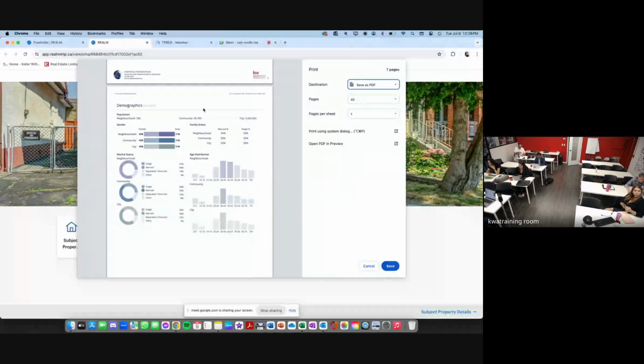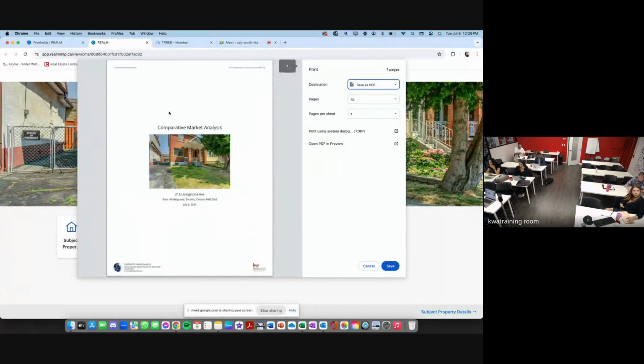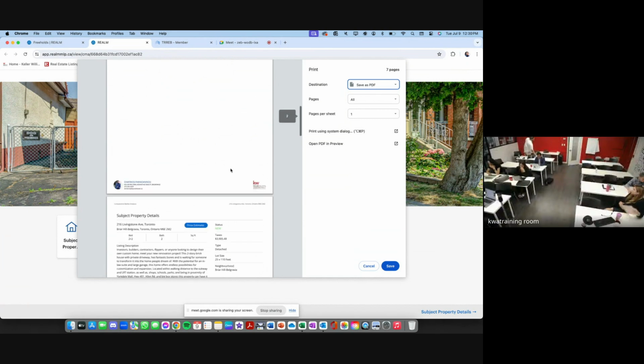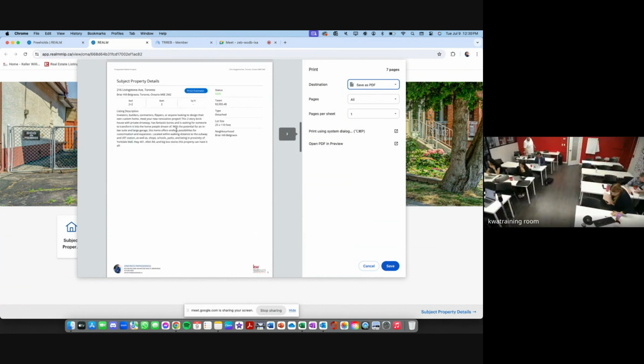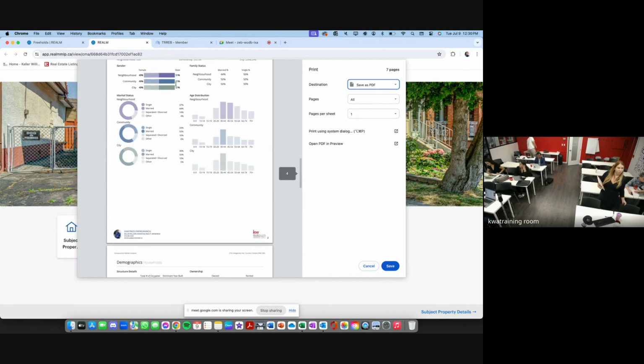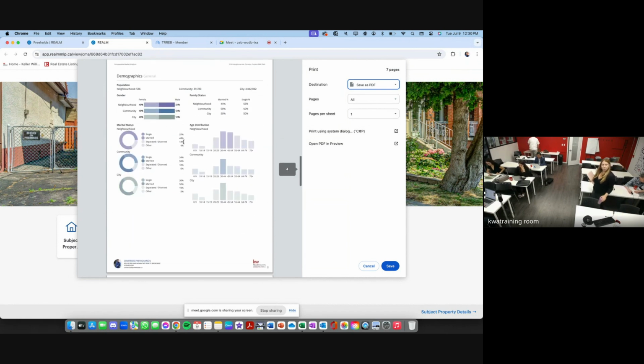There we go. Okay. So this is what pops up when you press share and save as PDF. You get this little booklet. It has your contact information on the bottom left. And then it has the subject property that you're looking at, bed, bath, description. And then at the bottom, it shows the demographics of that neighborhood.